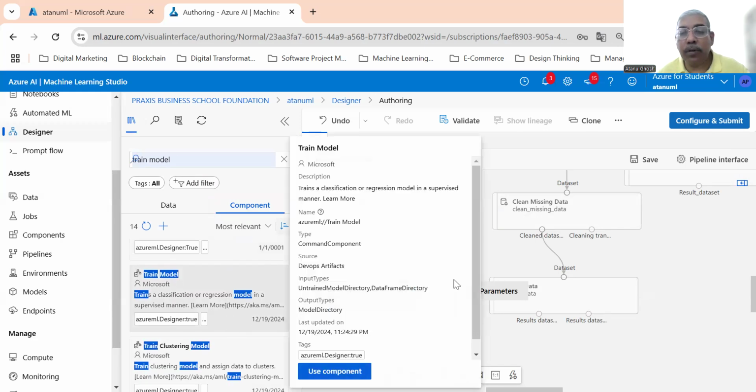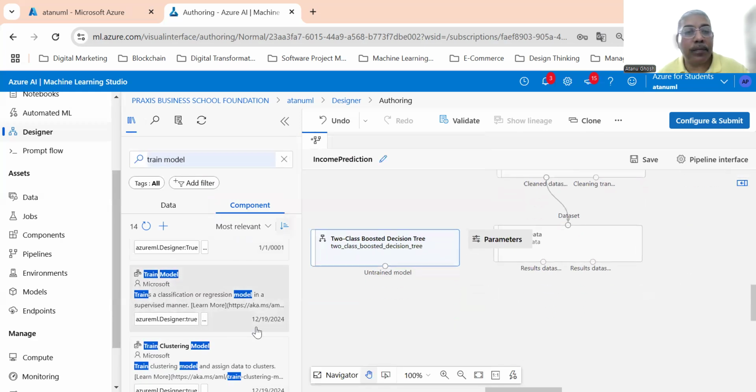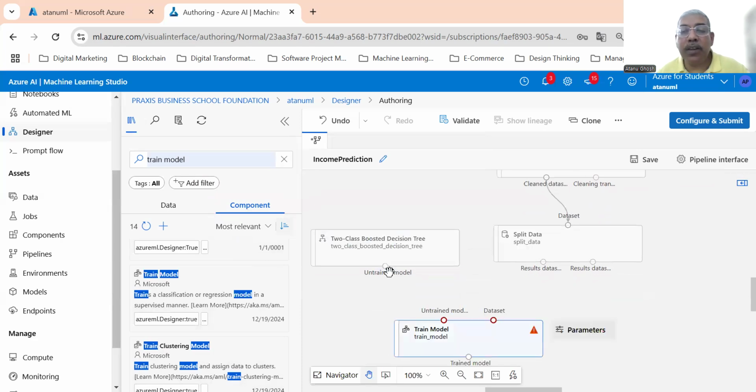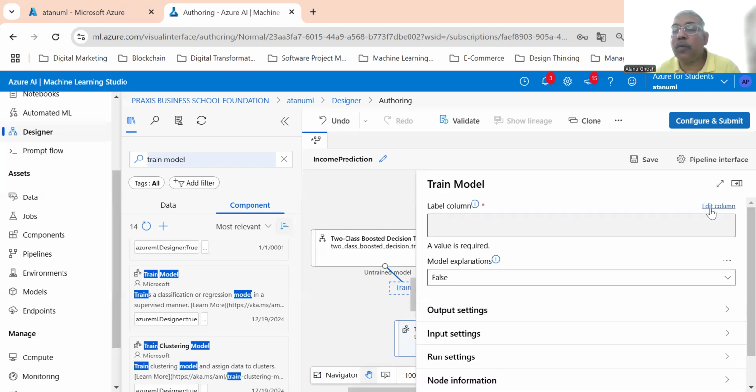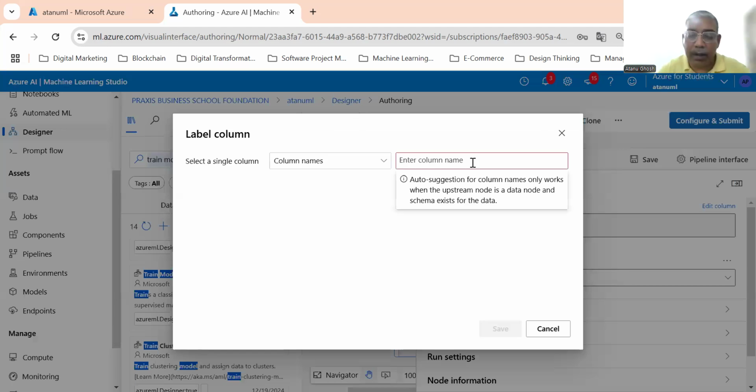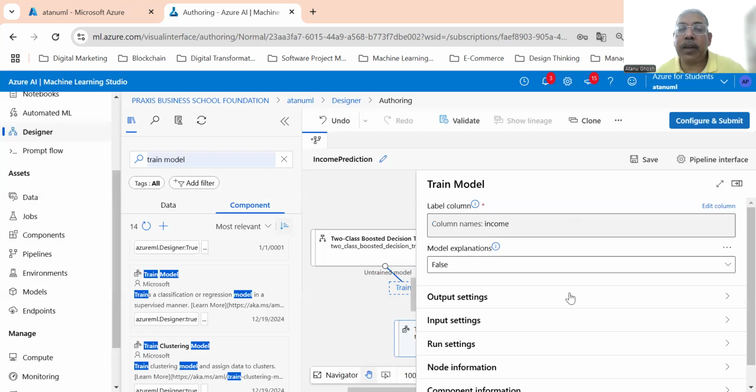This train model, bring it over here. Now, one input of the train model will be the model itself, and the other input will be the training data set. And we need to configure something. We need to tell the model what the label or the target is. The target obviously is income. Again, we have to type it down. You have to be careful with the spelling.